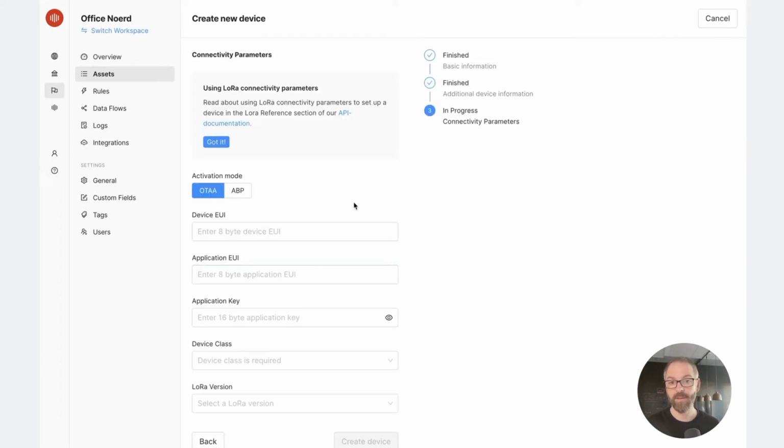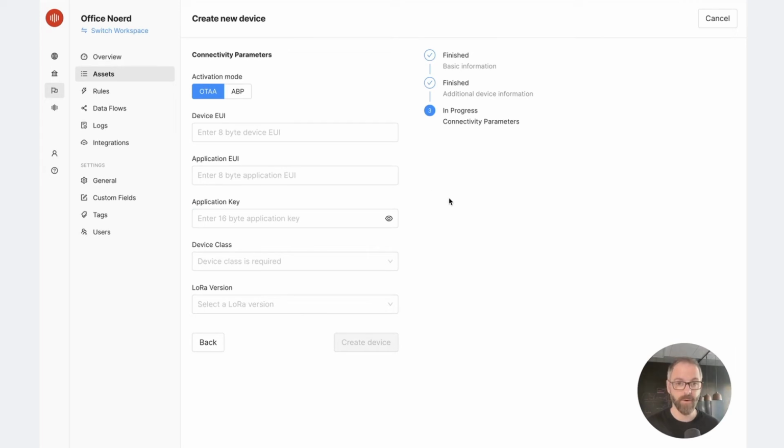Here is the place where we need to enter the connectivity parameters associated to this device. If we start with the device EUI, it's the identification number of the device, and it's coded as an 8-byte hexadecimal string, which is given by the hardware manufacturer. Same thing for the application EUI. The manufacturer will also give you the application key, which is coded as a 16-byte string.